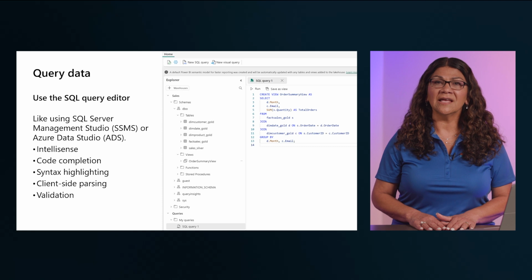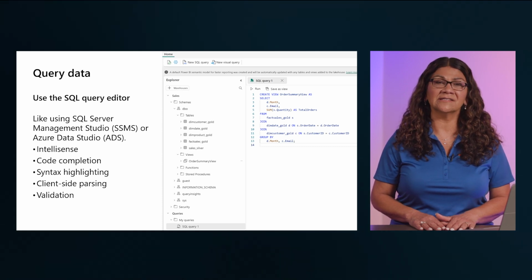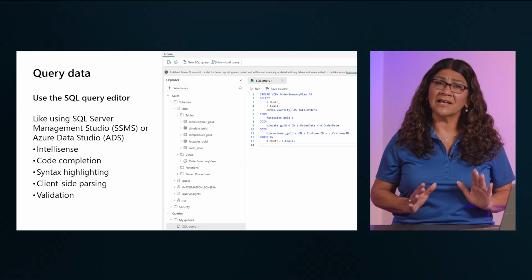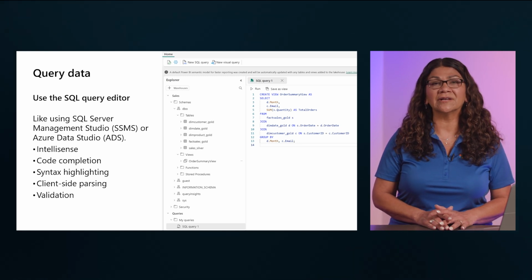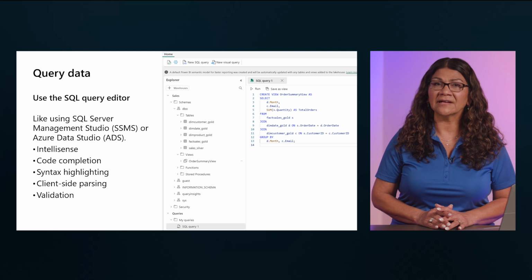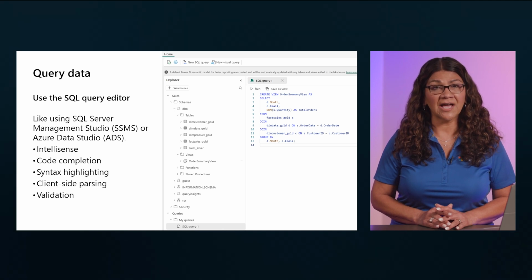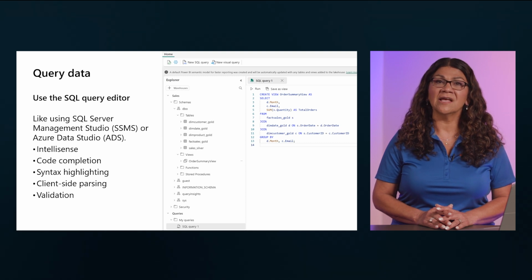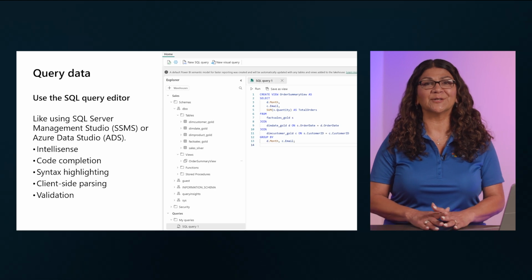Client-side parsing involves analyzing and validating SQL queries on the client side before they are executed on the server. This helps catch syntax errors early and ensures that queries are syntactically correct and conform to SQL standards and best practices. Lastly, validation checks the correctness and integrity of your SQL queries. It ensures that the queries will run successfully and produce the expected results.